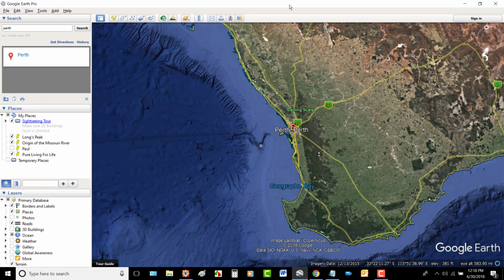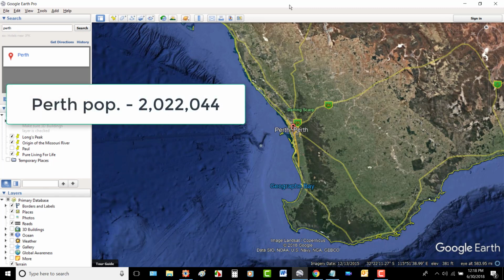So Perth is the capital and the largest city of the Australian state of Western Australia. So we just saw the states. It's the 4th most populous city in Australia, with a population of just a little over 2 million people living in the greater Perth area. It's about the same size as the U.S. city of Indianapolis.